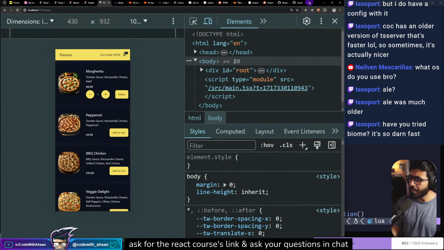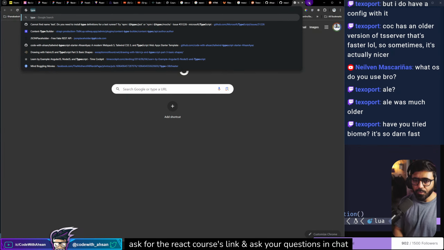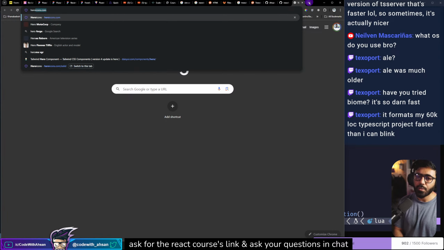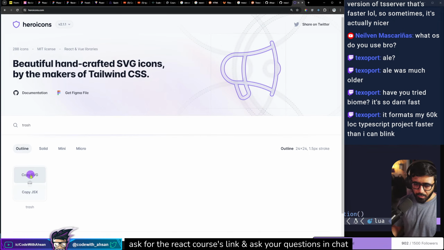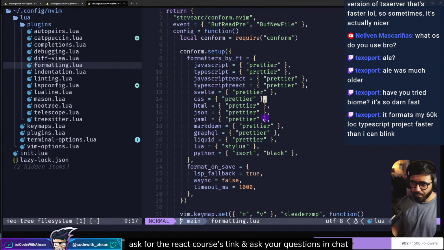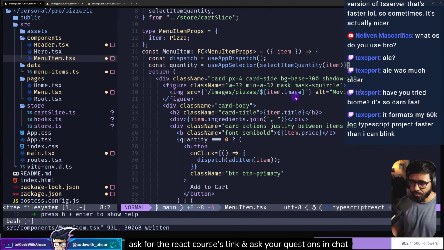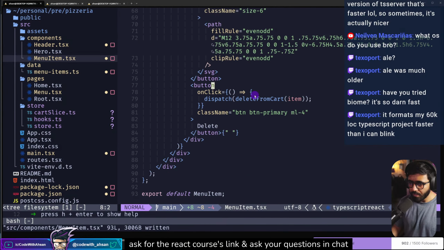Maybe let's do one thing. Maybe if I go to what was called Hero Icons. Maybe I have it open already. Or trash. Copy JSX. Maybe let's try to change this from this to the icon instead.